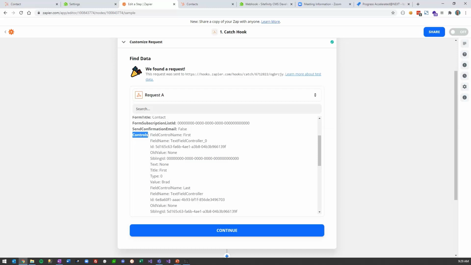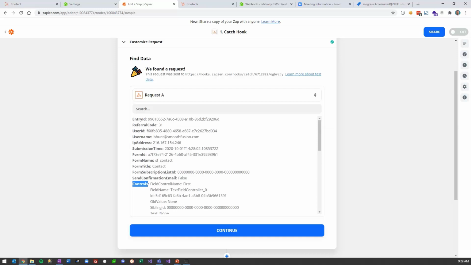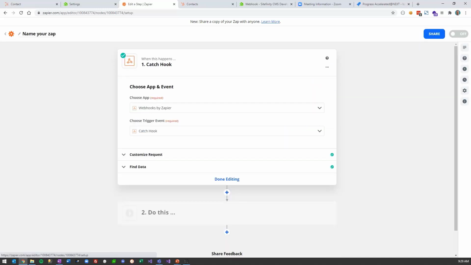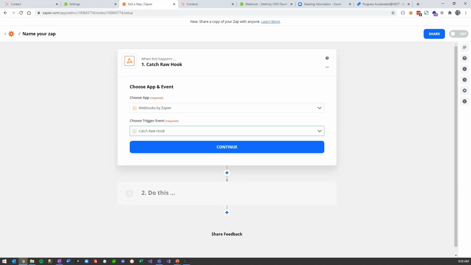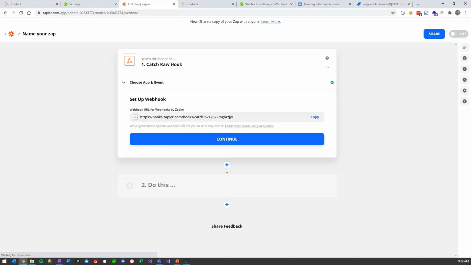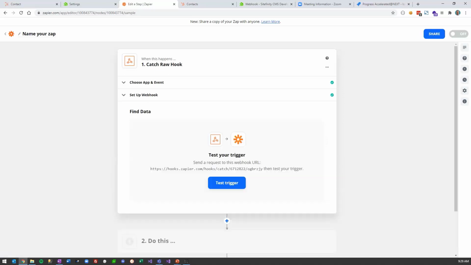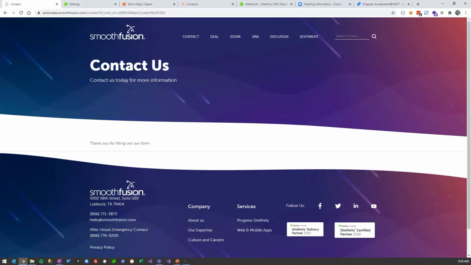And there are some things in Zapier you can do to parse that out, but I found a way that I think works better for my demonstrations. And so I'm going to change this from a hook to a raw hook. And if it's a raw hook, then what that means is you're getting just the raw JSON that's being parsed. And so I don't think this URL changed, so let's go ahead and click Continue. And we'll go back to the site, and we'll go back to the contact form and complete the contact form one more time.